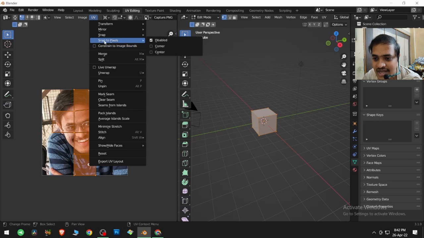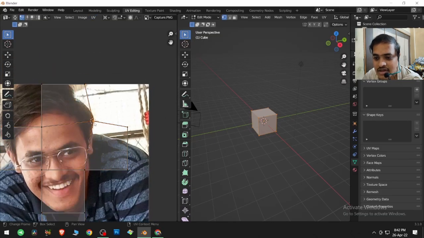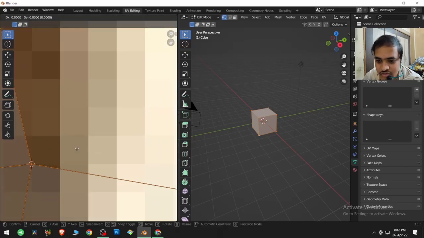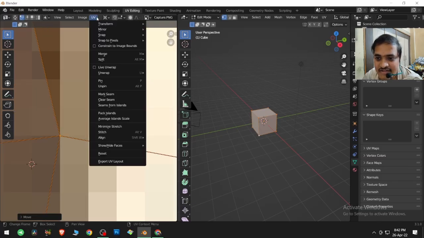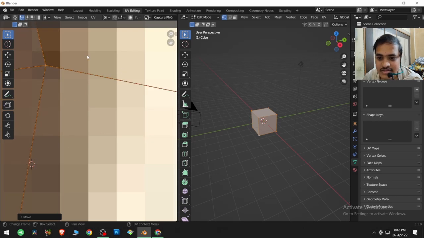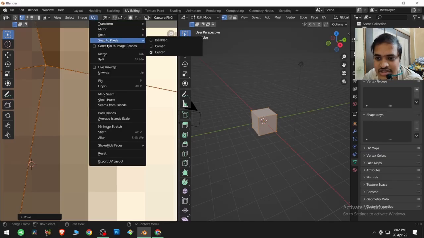And the next option is Snap to Pixels. It is currently disabled, and by default it is disabled. If you click on Corner, what it actually does is, if I select this vertex over here and move it by tapping G on the keyboard, it will snap to the corners of the pixels. And then if we go to UV, Snap to Pixels, and Center, and now if I tap G, it is going to move the vertex to the center of the pixels. That's how both of these options work.